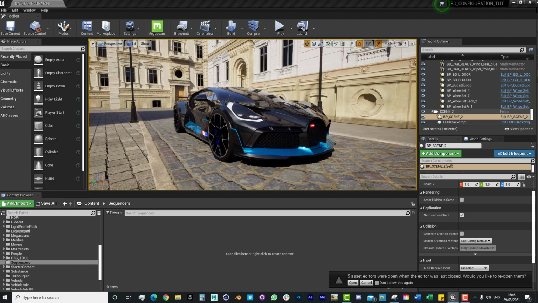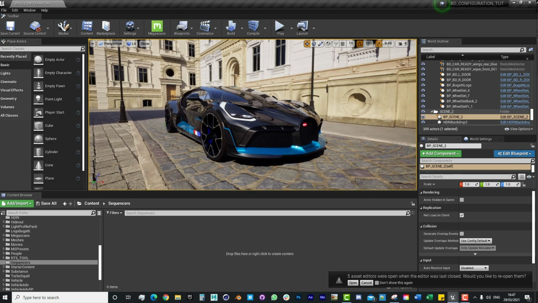This is going to be a very important step for us. Later on I'll show you how you can do much more cool stuff with the Movie Render Queue, just to get better effects. So for the time being, let's start and see what we can do.